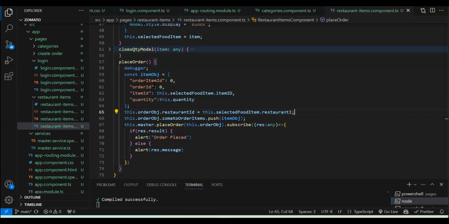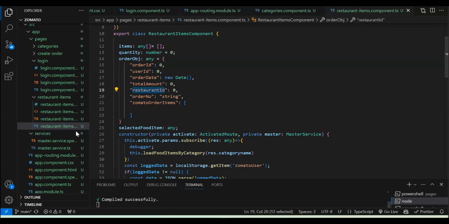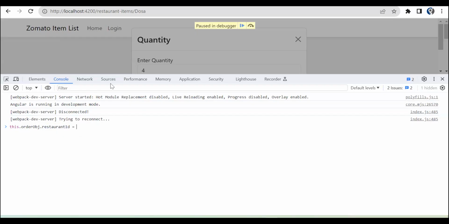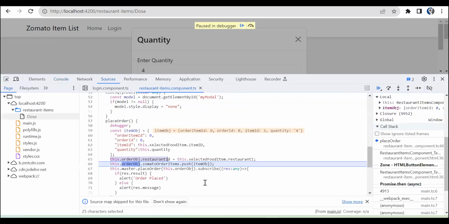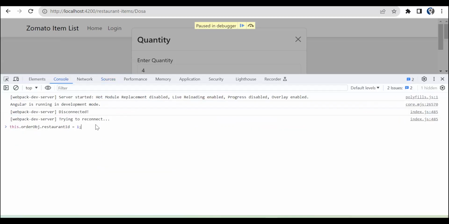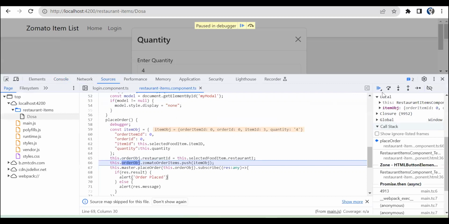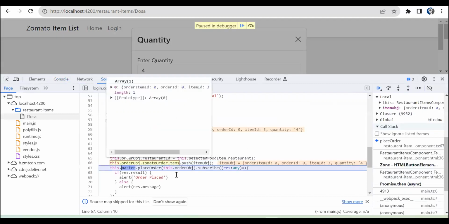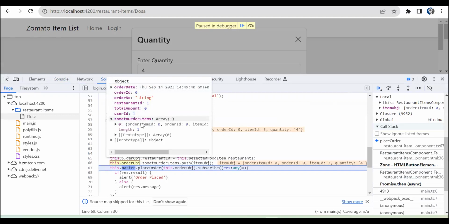We missed it everywhere. Restaurant ID is equal to, let's check what the restaurant ID was. 1 only. So 1. Okay, so our object will be proper. Then in the order item, we are pushing the current item we have created. If you see the whole object, you can see order date, and order ID will be 0 because that is the primary key. Order number we don't have to send, it will be auto generated. Total amount we have missed, let it be. User ID we have sent, and in the Zomato order items, you can see the details: item ID 3 and quantity 4.